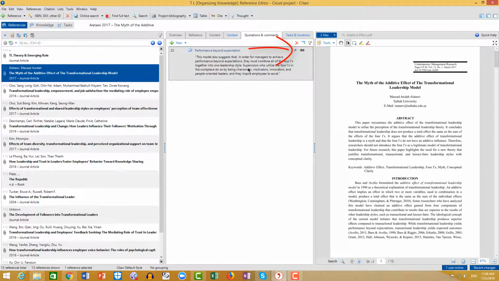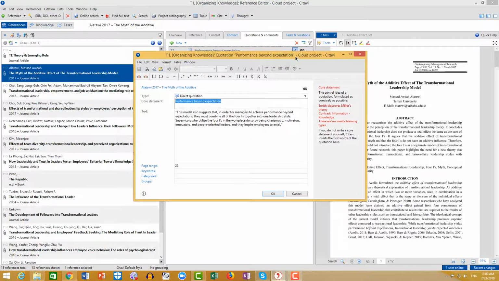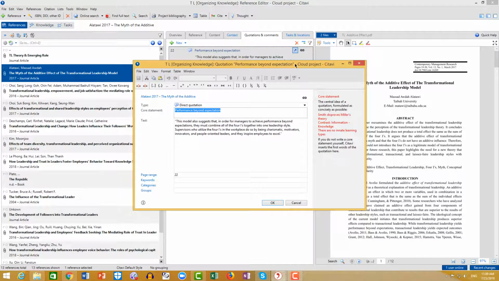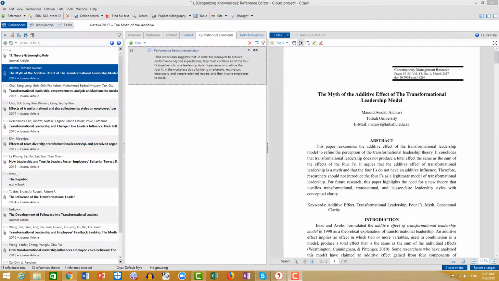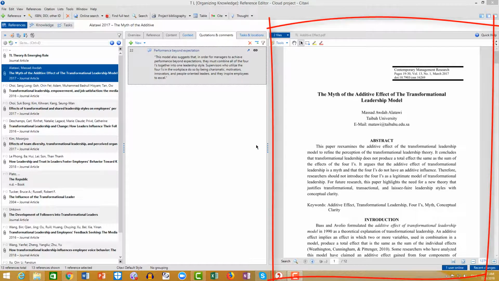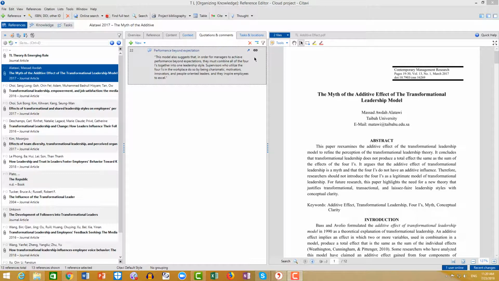When I click on the arrow, a window pops up, and this enables me to make changes or edit my direct quotation. If you look at the right-hand side, the preview pane, you will see that I have a view of the first page of the document.